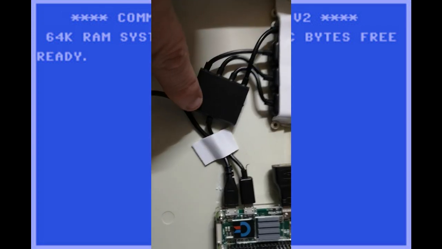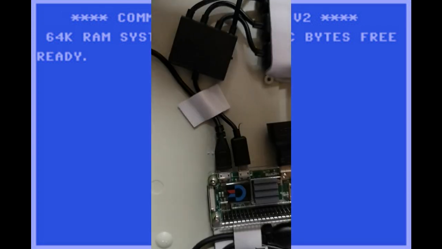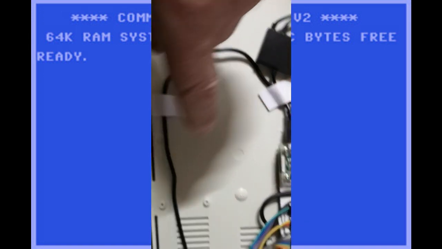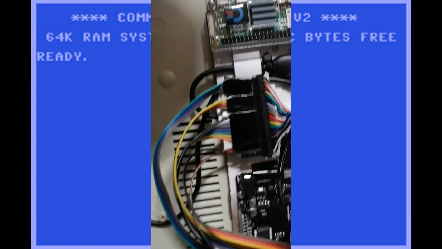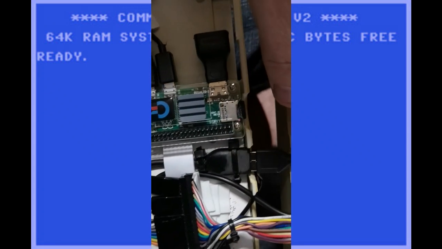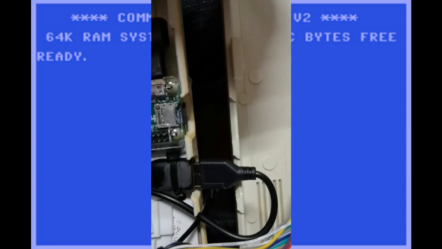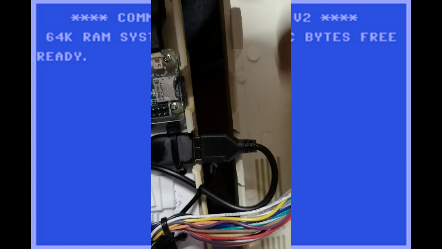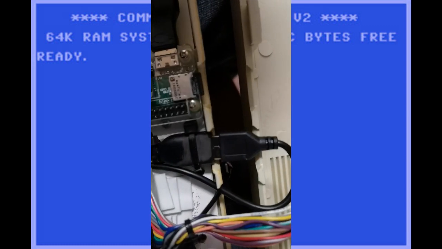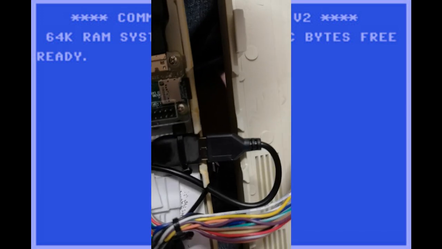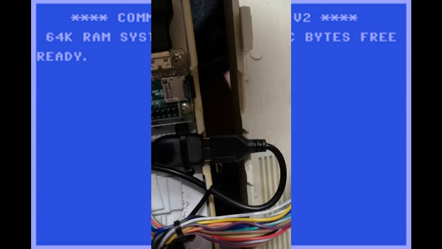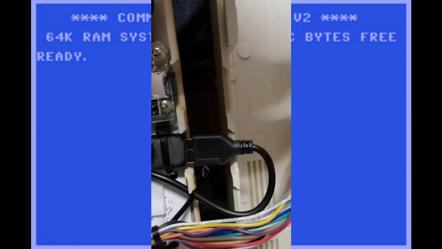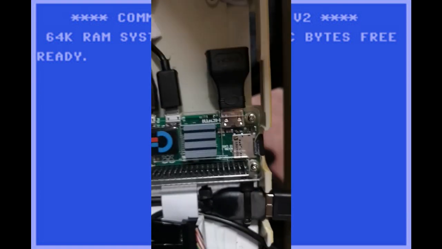You have a USB hub here, which then goes back into your Pi. And then this cable, which circles around, goes to here, which is the USB support for the keyboard and the Pi. And the reason I've done it this way is because I want to be able to use this for other things, as well as being basically a recreated Commodore machine.